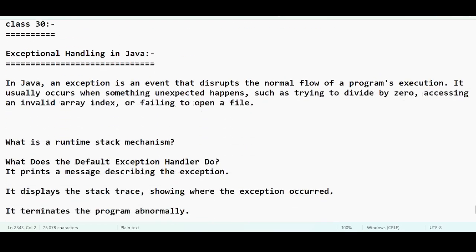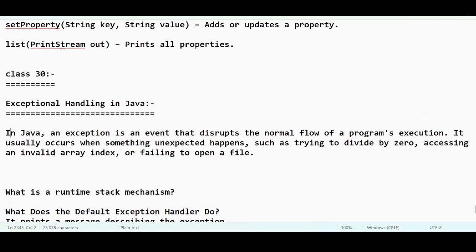Okay, today we will complete this exception handling. Tomorrow we will continue. Not tomorrow. After 2 days, we will start understanding about IO streams. So before understanding IO streams, I want you to understand this exception handling in Java.